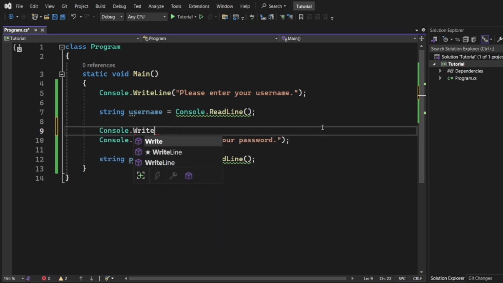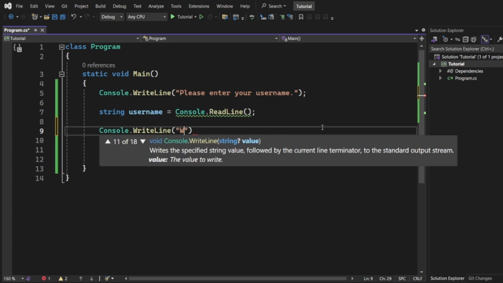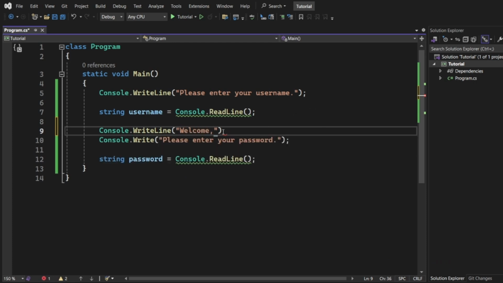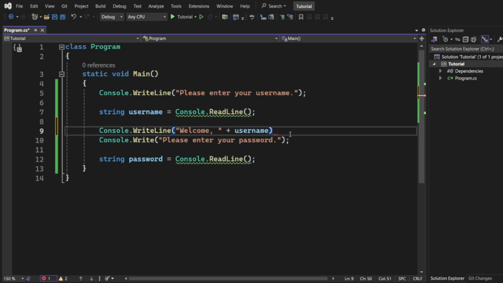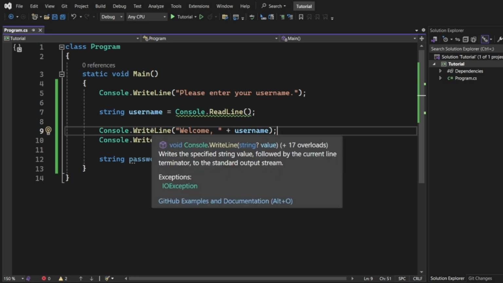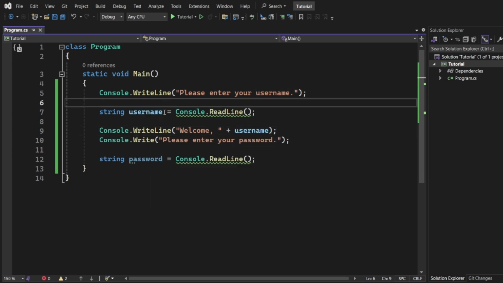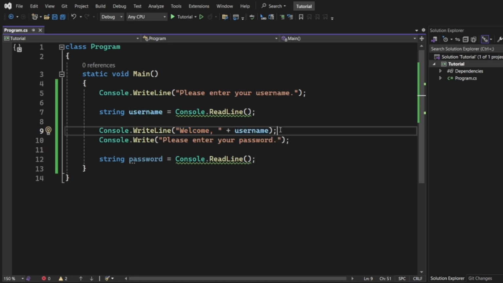To make this even more interesting, before we say please enter your password, we could say something like console.WriteLine welcome, a comma, and then add the value of our username to our welcome message. That's something we can do with strings, add two strings together. This doesn't automatically add a space between the two, which is why I've added a space right there. But now, whatever our username is, it says welcome, and then whatever value we type in should be after it.